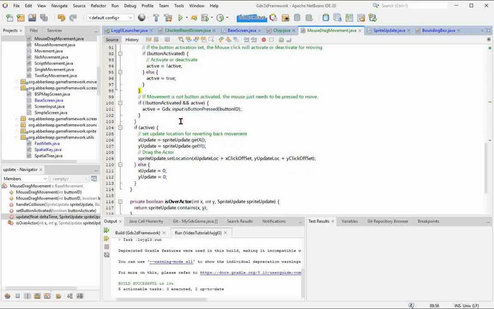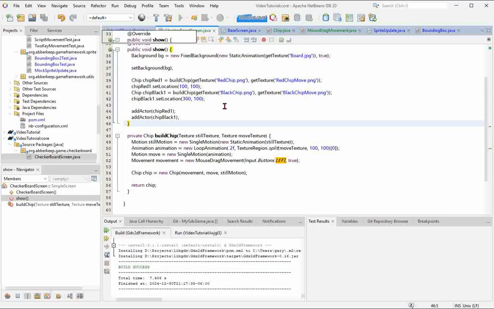And then I've updated the if active, so it now uses the X update location and Y update location to set the locations. And if it's not active, then it just sets those to 0. Okay, and then we're going to test it with our button activated.